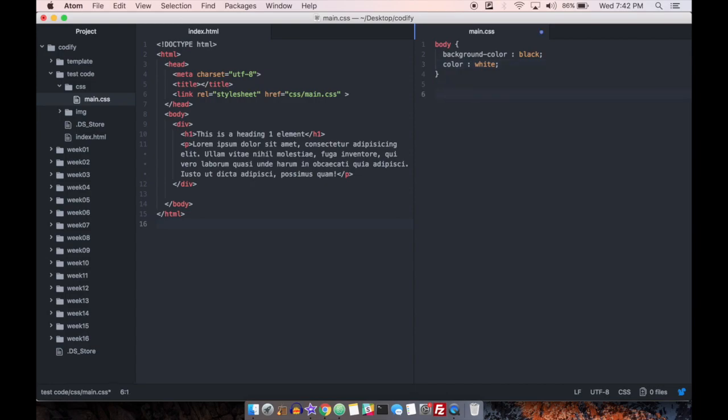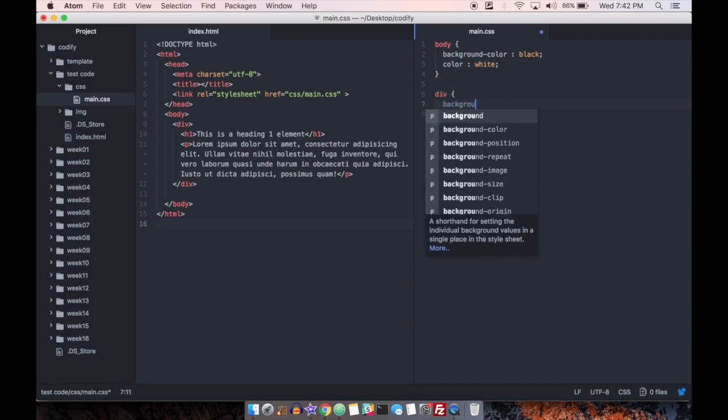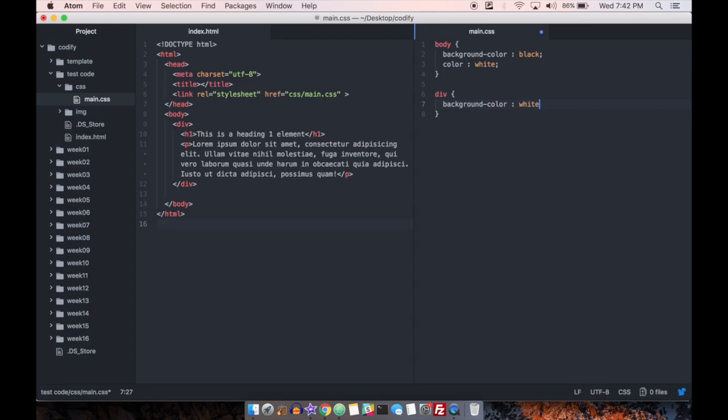Back into Atom and let's select the div in CSS. We're going to change the background color to white, the color to black, again that's the font color, the margin to auto, and the width to 80%. Then go back to Google, refresh the page, and we can see the changes to the element.